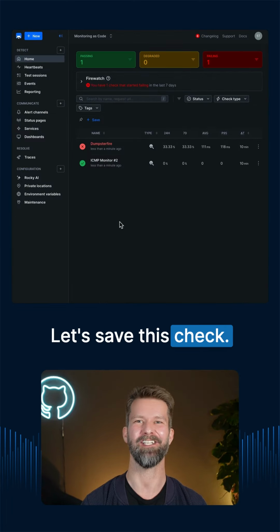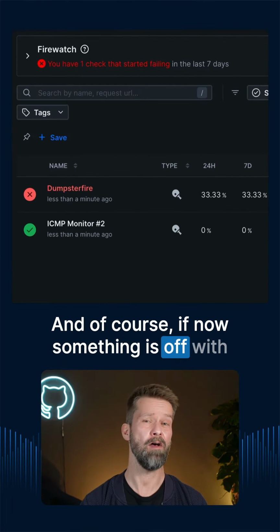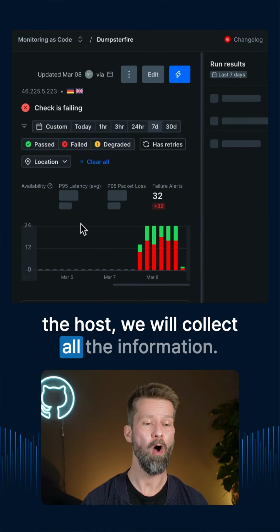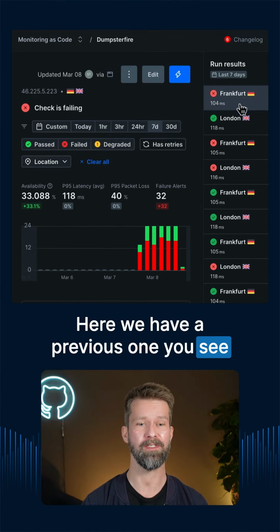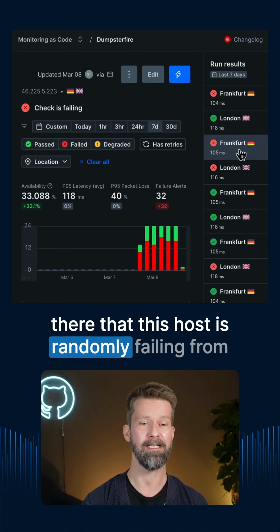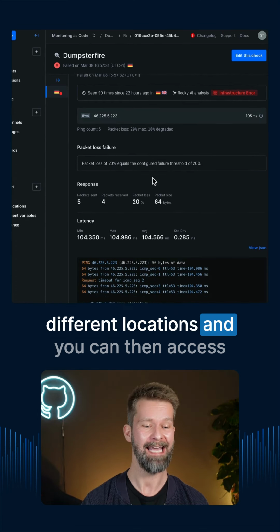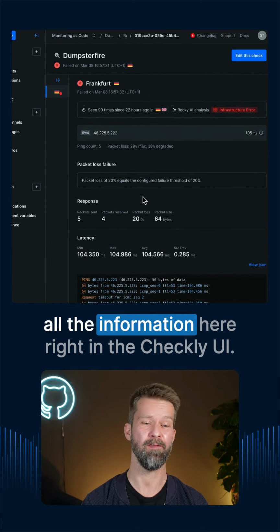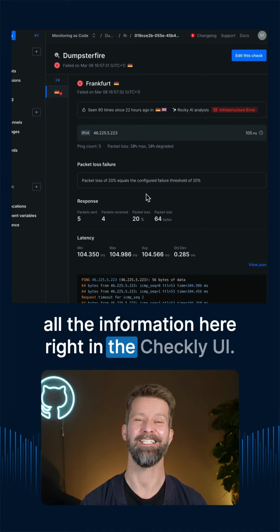Let's save this check. And of course, if now something is off with your host, we will collect all the information. Here we have a previous run. You see there that this host is randomly failing from different locations, and you can then access all the information here right in the Checkly UI.